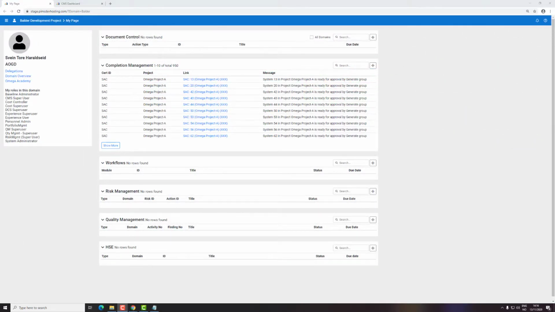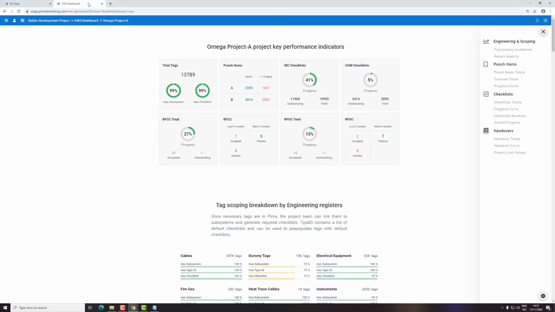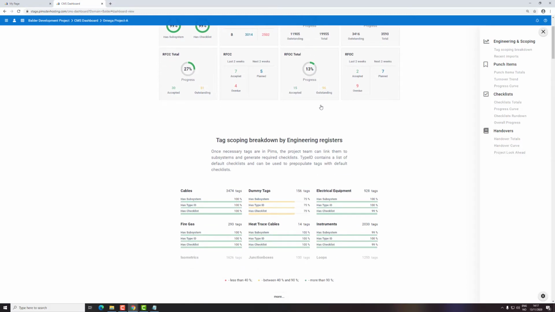Finally, I would like to show you the My page and our dashboard. The My page contains all your actions in the project structured in a nice and organized manner. If you need any more analyzing tools to monitor your progress, you will find that in the CMS dashboard. This is the same as the one we presented on the mobile. Here you will find all information needed to control your completion and handover scope. On the top part you see all the tiles and you can drill down into the details.